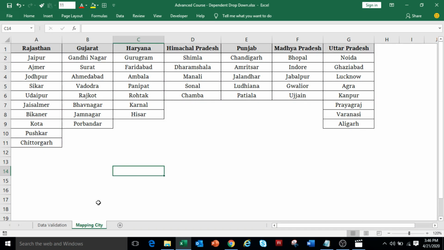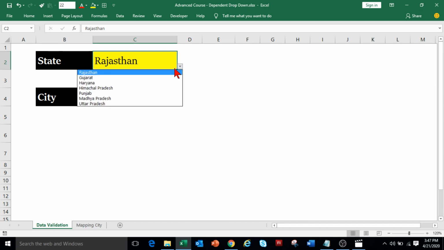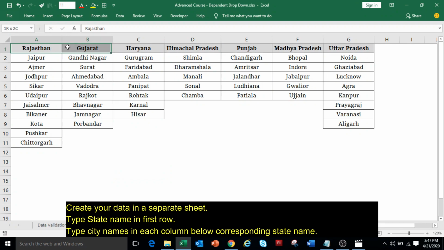First, create your data in a separate sheet. So I have created a separate sheet called mapping city having the state name and the corresponding city names. In the first drop-down, we have to show all the state names. So write down all the state names in the first row in the separate sheet. For example, I'm adding one more state to the list called Bihar.